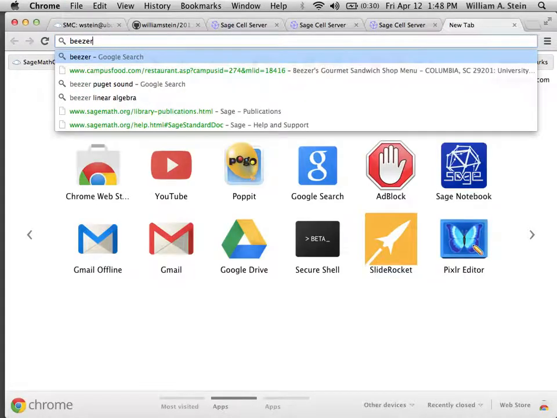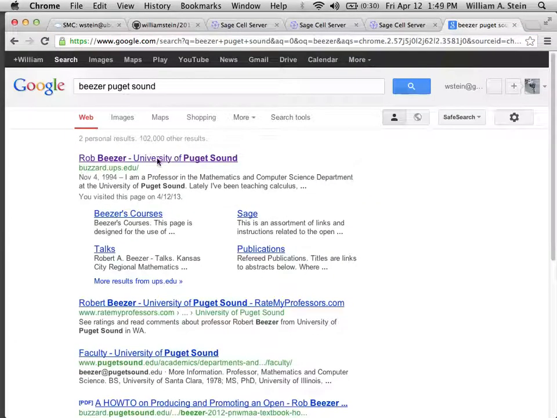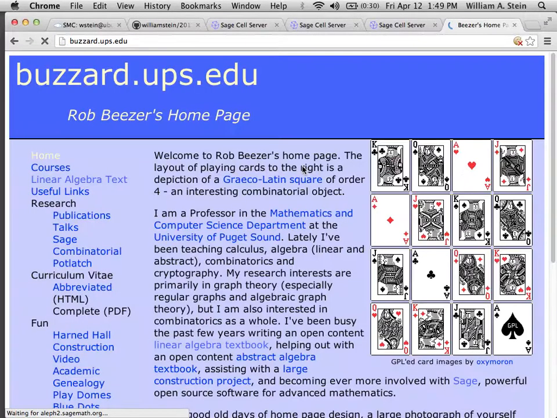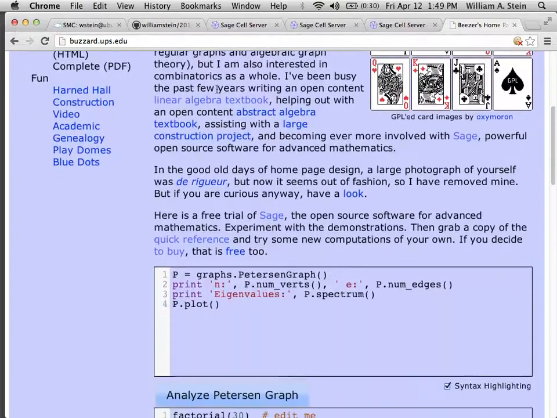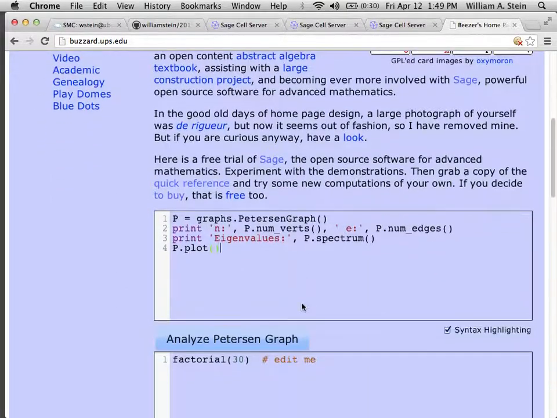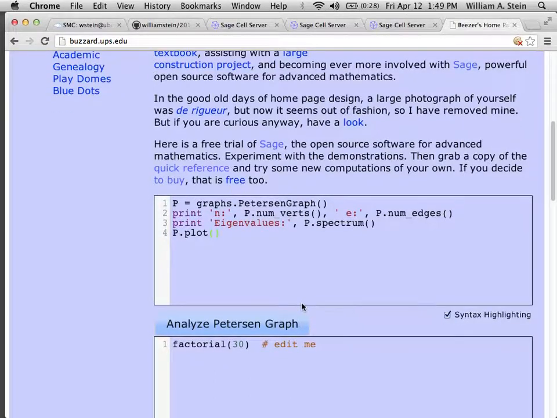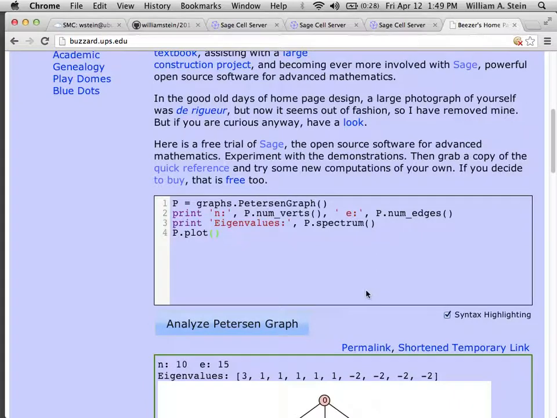Also, here's an example. Let's see. Puget Sound. So the really neat thing is you can embed these little cells in any web page anywhere. So here's an example of a page at University of Puget Sound down south from us. So it just looks like a normal web page, but look at that. This is literally exactly the Sage cell server we were just looking at. There's a little bit of extra code you can paste into a website and get that embedded in your web page with some code typed in already. And so if you just click this, it evaluates the code and then displays it.